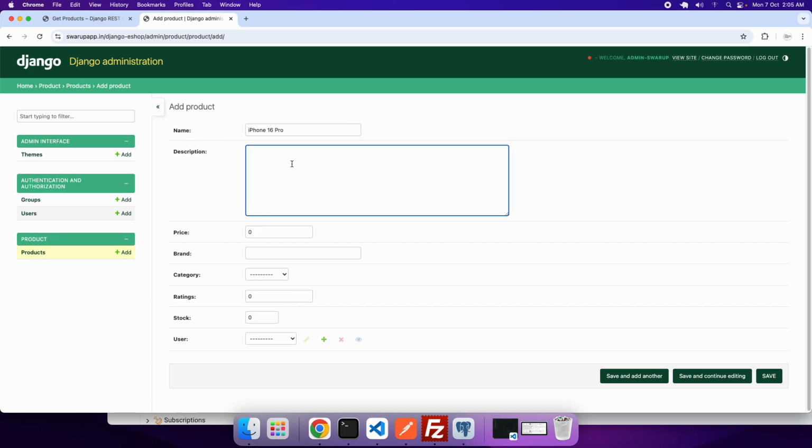And this is fully AI based. I really love AI, and that's the reason I'm working on this, because that's the reason I've chosen Django. So for the price, well, this is just priceless. So suppose 99,999. And the company is Apple, the category is phone, and the rating is like 4.7. Not bad, right? So over here the stock is 5, and the user who is taking care of all this is admin Swaroop.